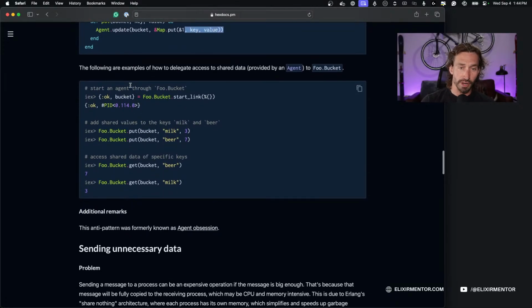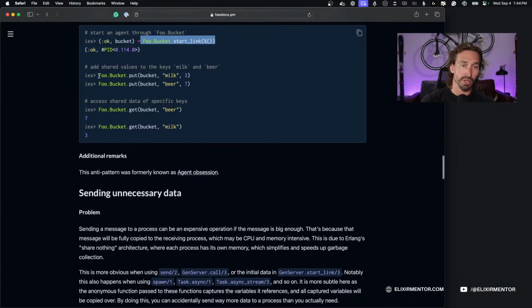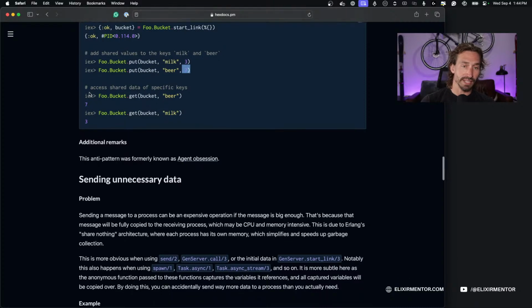Now from our IEx shell, we can start our agent up just like before, but we go through Foo.Bucket. So we can say, okay, put key milk in, value of 3, put key beer in, value of 7. And then to access it, we can say get now, and we can just pass in our key beer and we get 7 back. And we can get milk and we get 3 back.